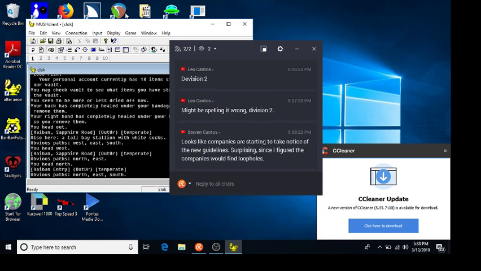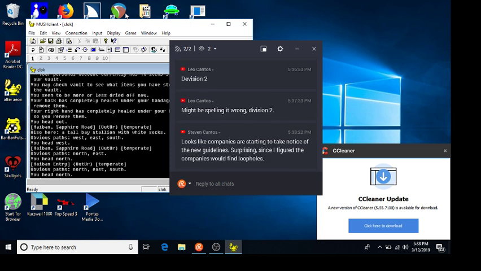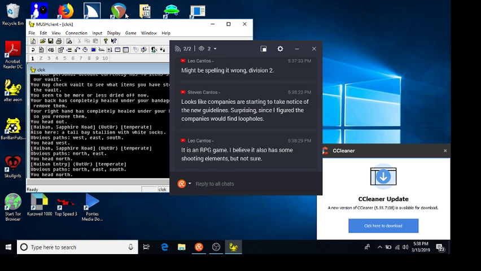Stephen Cantos: Looks like companies are starting to take notice of the new guidelines. Surprising, since I figured the companies would find loopholes. Leo Cantos: It is an RPG game. I believe it also has some shooting elements, but not sure. Is it kind of like League of Legends? And Steven, not all companies are bad. In fact, there are a lot of good corporations. Of course, when it comes to something, sure, they use what people call loopholes, but they're really just like incentives. But in this case, there are good companies.